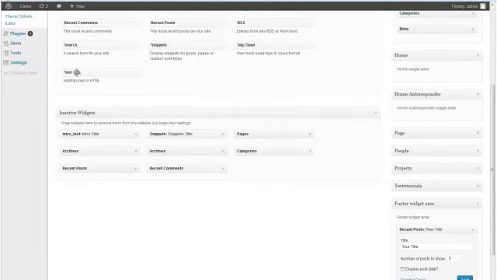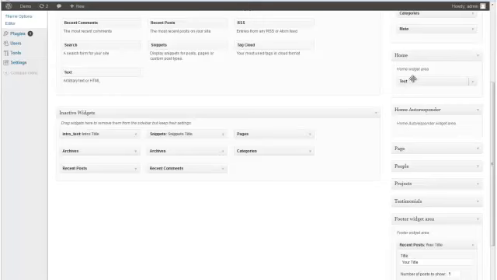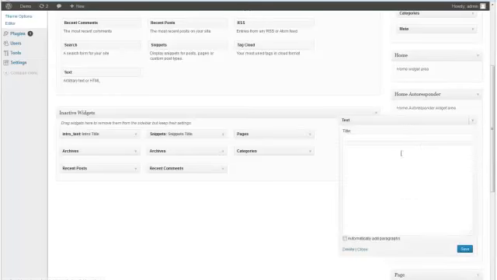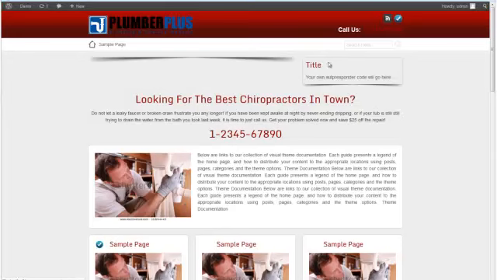Like if you want to add your own autoresponder code, you have to drag the text widget area here, sorry, not here, and you can add a title, then your own autoresponder code will go here, and click save changes. And if you go to your website and refresh it, you'll find that it has been updated.